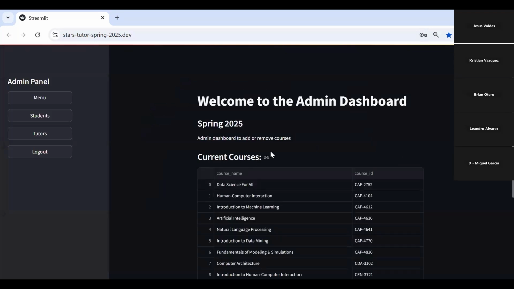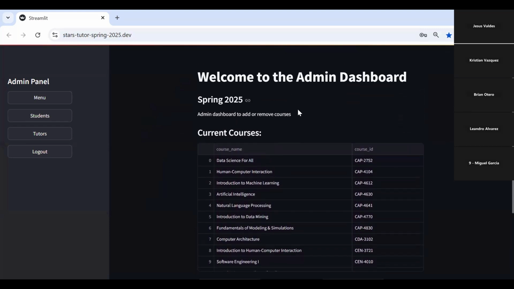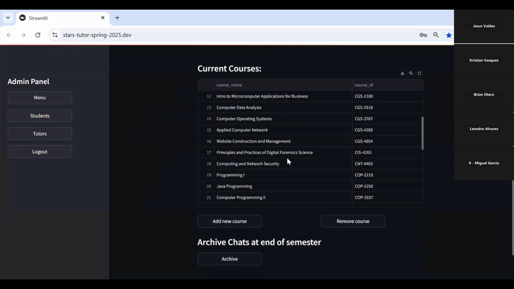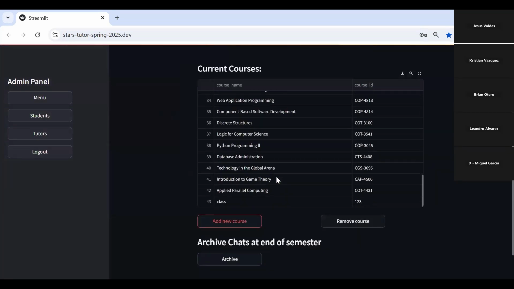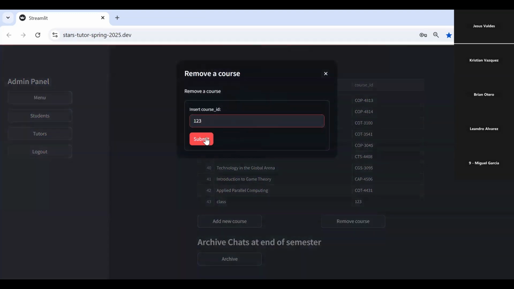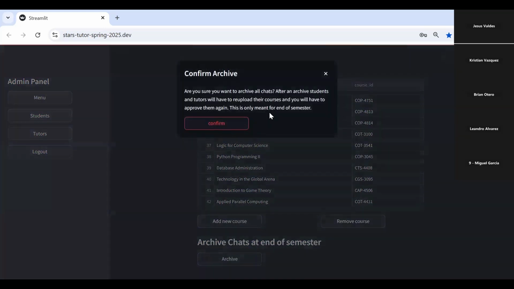So first we have the course menu. So how does the course menu work? This is the first part of the admin panel, the course page. Here we will be able to see all the courses currently offered by STARS to be tutored. Here, admins can add new classes, as we can see now, and also remove any classes that they're not able to tutor anymore. Also, at the end of the semester, the admins have the power to archive all the chats done by the students or the tutors. This is a third-party requirement to save all this in our database, and it will also prompt all the users to go back and upload their schedules.